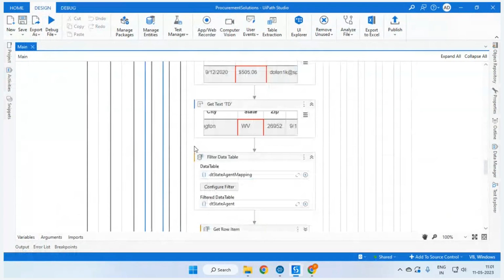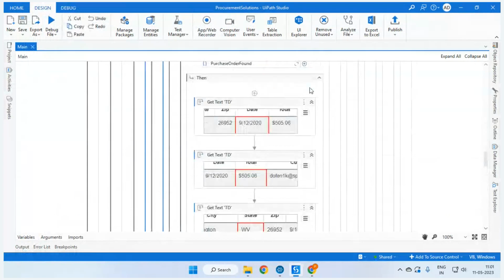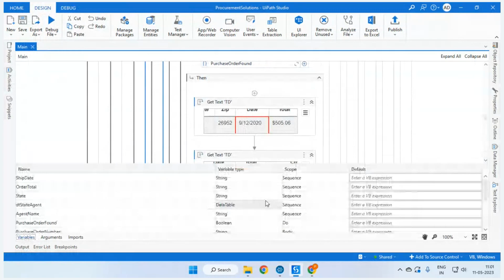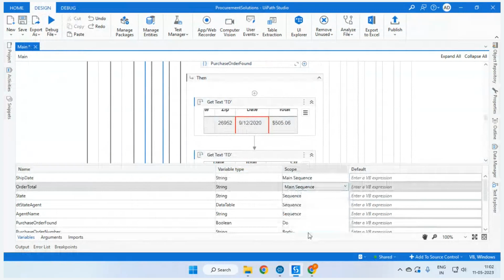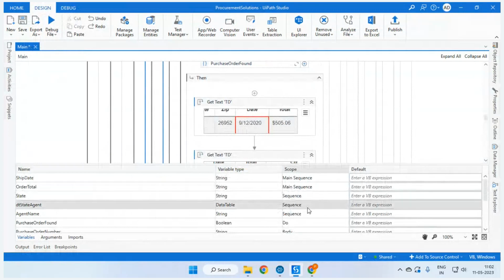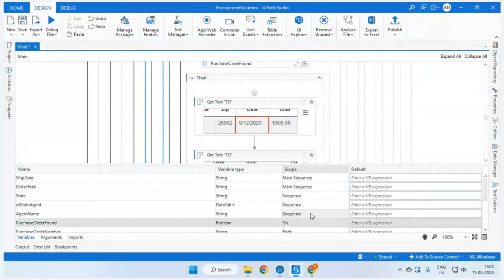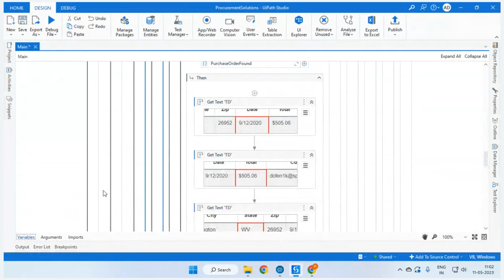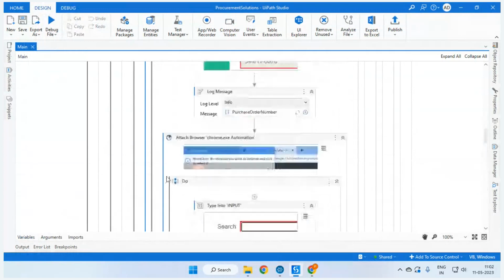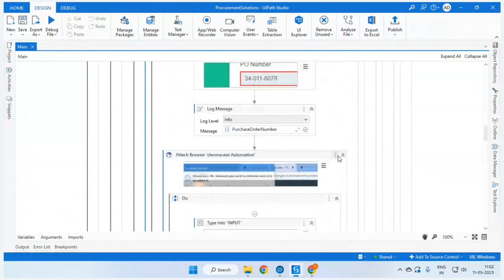And if you see, all these we created inside of this by hitting Ctrl+K, which means your scope will be inside that. So I want to change everything to the main sequence. I want agent name, not the. So we got the details of each purchase order number.